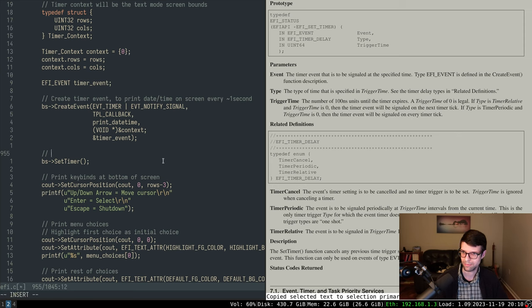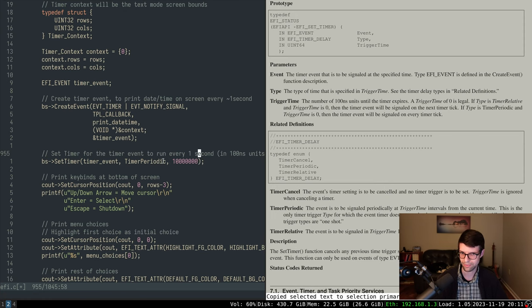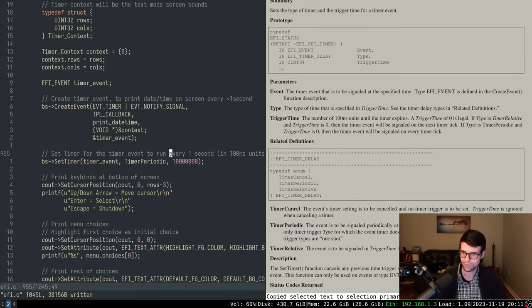So we created the timer events. Let's set the timer for the timer event. So the event would be the timer event, and the type will be timer periodic. We'll run every 1 second in 100 nanosecond units. And that would be 1 with 9 zeros divided by 100, or we can just cut off 2 of those zeros, so that's fine. Okay, so what else needs to be done?